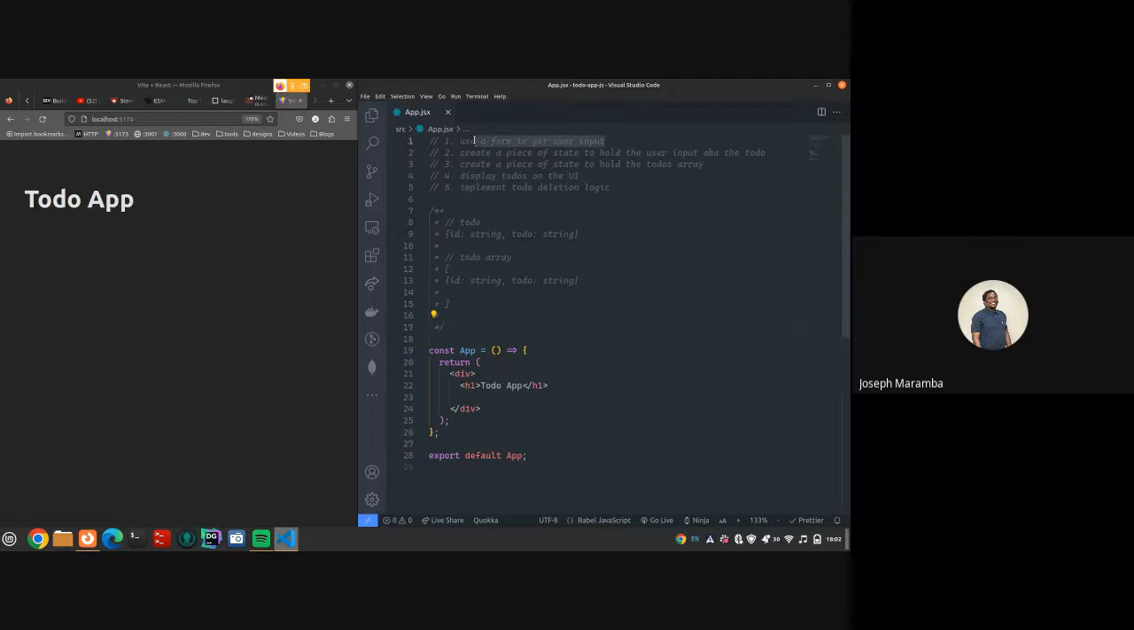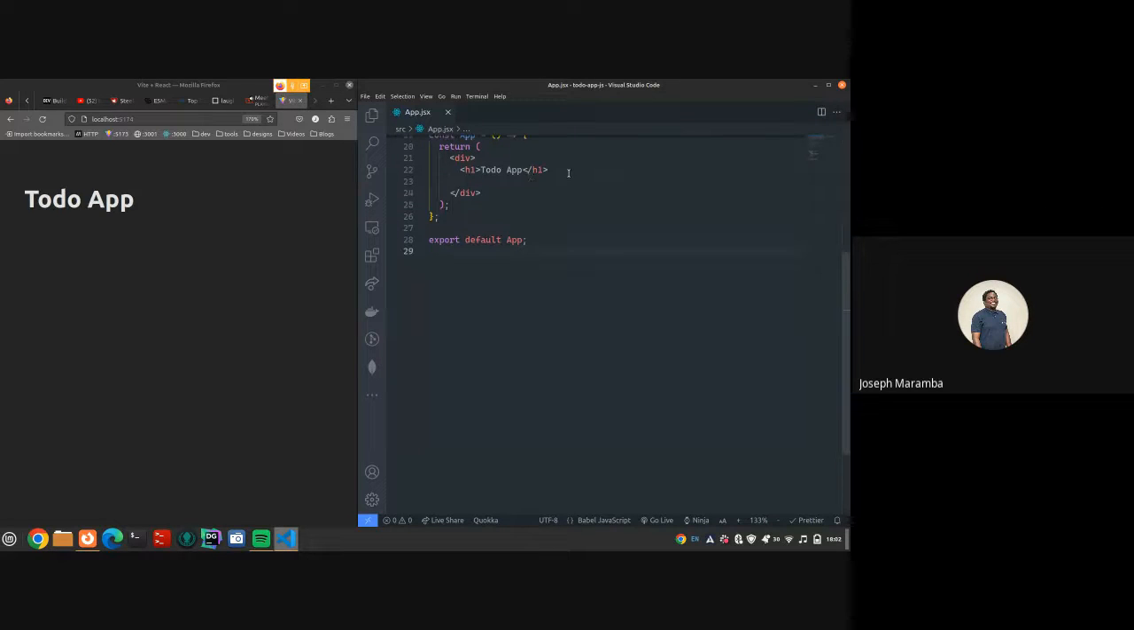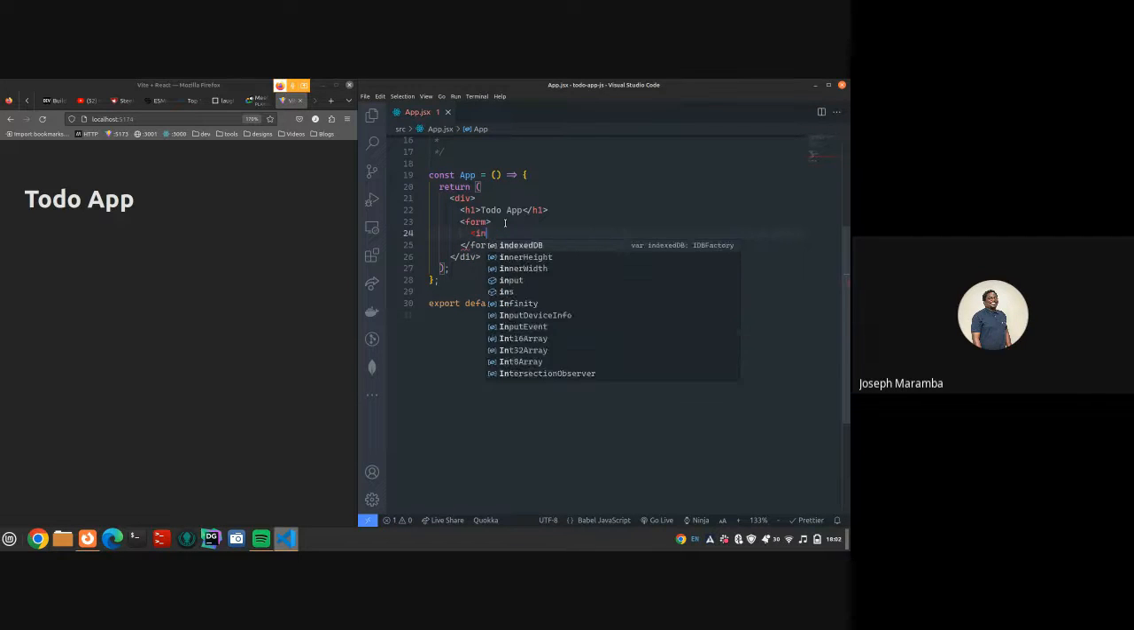Use a form to get user input. So the very first bit, we'll just be using HTML forms, like what everybody knows. As you would do in HTML, you will just define a form that will get your data. Inside the form, we don't want many inputs. Just want one input, type text.